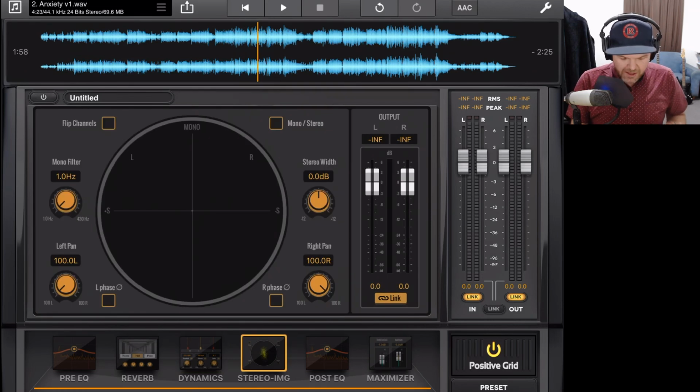Our stereo imager here again has a different type of display here because we're now looking at the width or the stereo image of our track. So we can adjust the different settings here. And again, we'll show you all about that in our stereo imager video. But we do have the output control again, which if we do make some adjustments, we can adjust that to once again, make sure we're not clipping our signal.